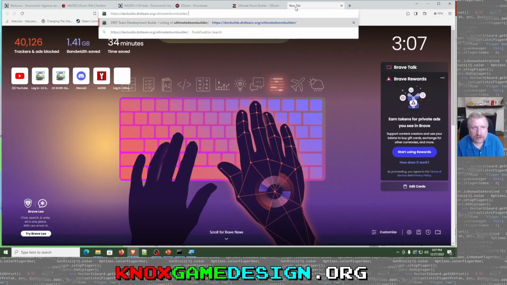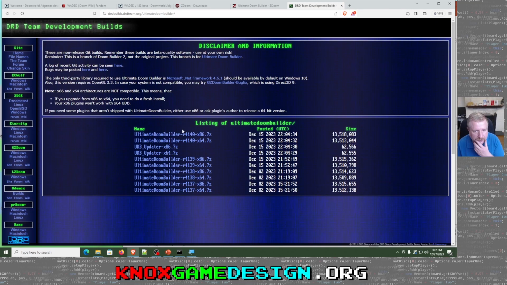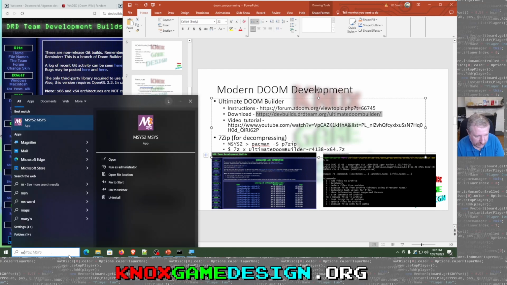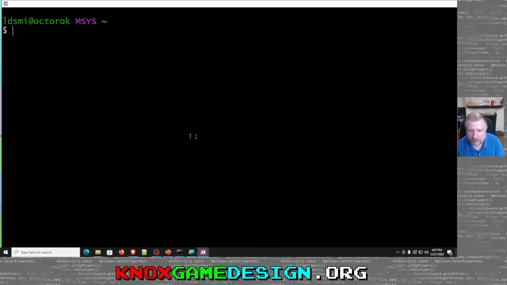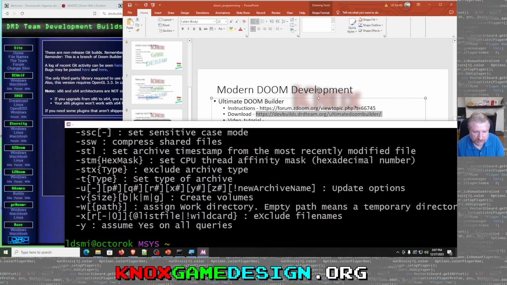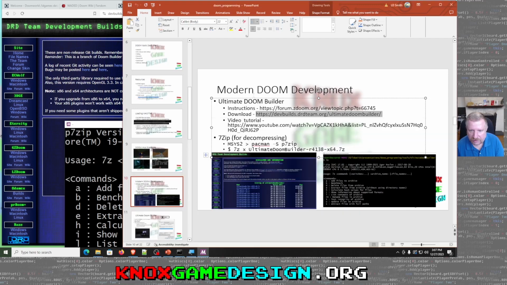drdteam.org. So you can download it right here and get one of these 7-zip files. That's one thing I really haven't worked a lot with, is 7-zip. If you need that, I just got it through my MSYS2 installation, which is like a little Unix shell for Windows. So you can just do 7z right here, but you've got to install it first. There's the command right there to install it, p7zip, to install 7-zip, and then to decompress.